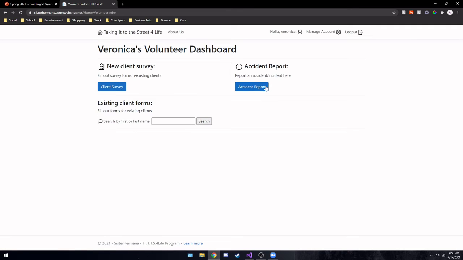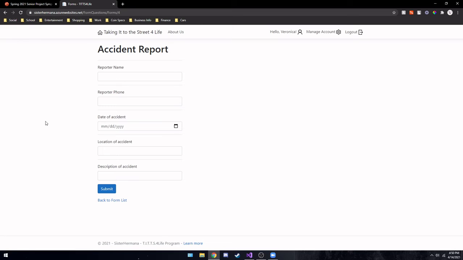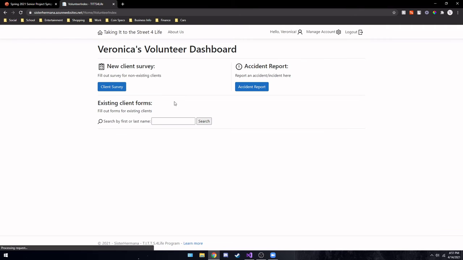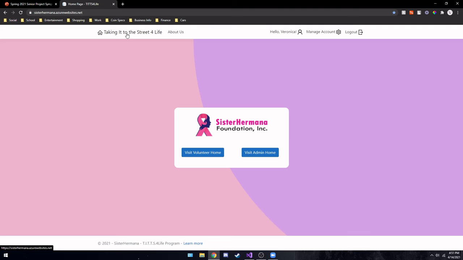And so now we also have a functionality for an accident report. So if anything were to happen during an event or anything like that, a volunteer could report that incident here and it would be viewable by the administrator. So we'll go ahead and give an example here as well. So now that we have all the information filled out, we can go ahead and submit that. And so that's about it for the volunteer capabilities.